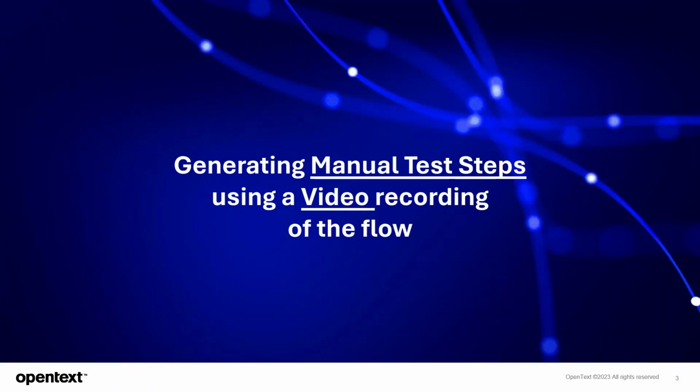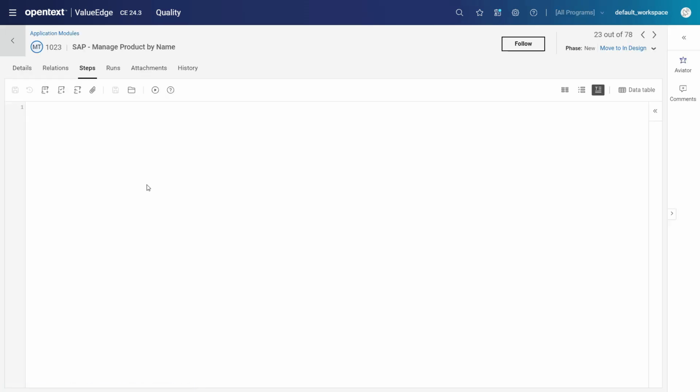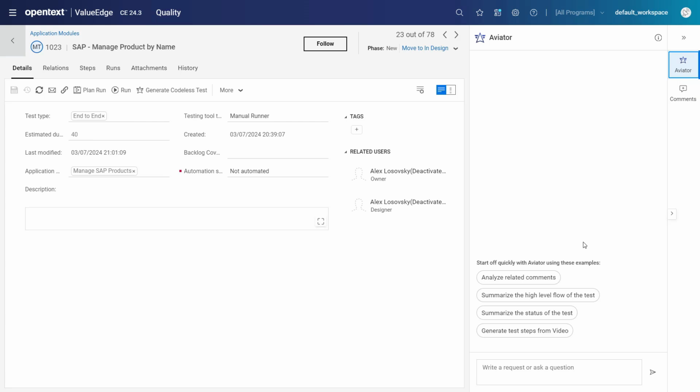In many cases, the resource I have is a video recording of a flow. I can ask further assistance from the DevOps Aviator to generate a manual test script from the video. I open an empty test, and in the Aviator pane, I click Generate Test Steps from Video.